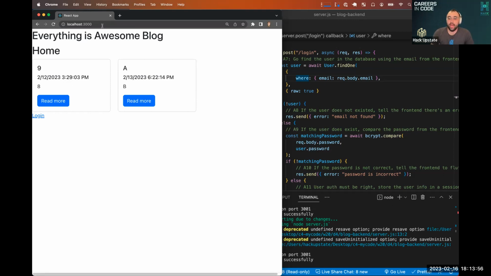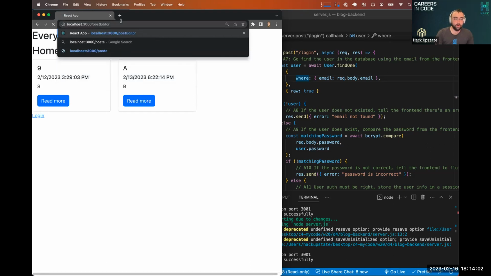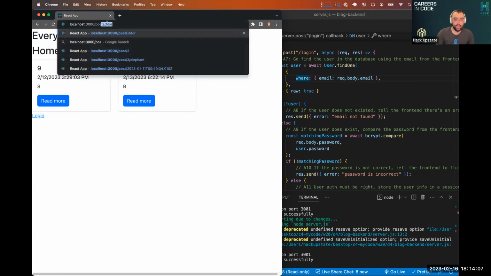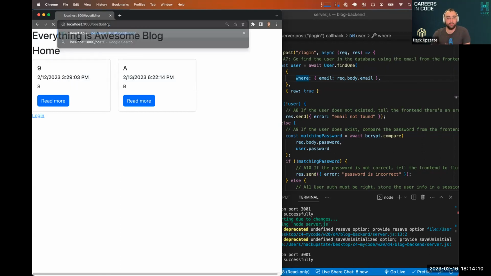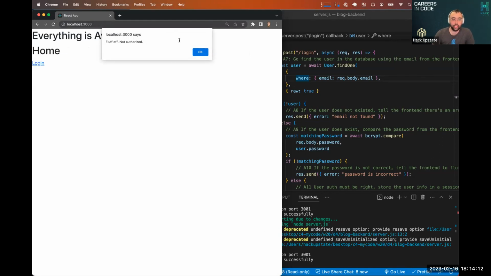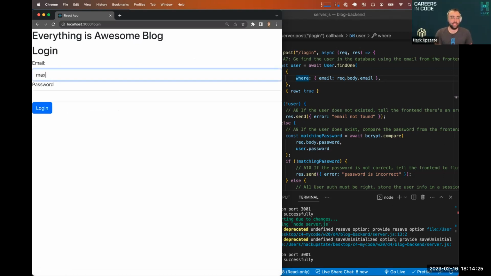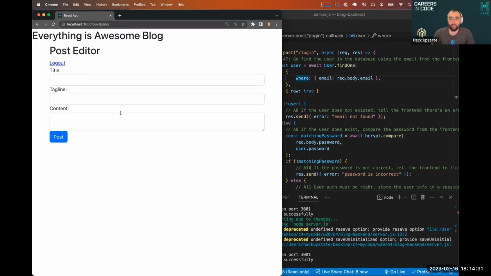Did anyone not have that behavior? If you hit the logout button on post editor, you should get back to the home page. And then if you go up to your URL and manually take yourself to the post editor, you should get an error and it should dump you back on the home page. Sorry, can you repeat that step again? I apologize. If you hit login and sign in properly, you should be able to get to the post editor.